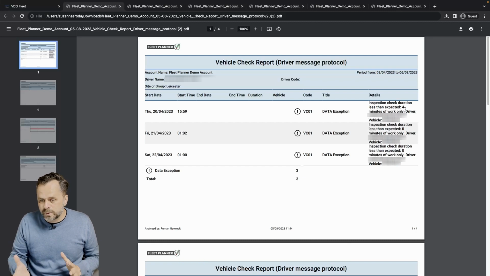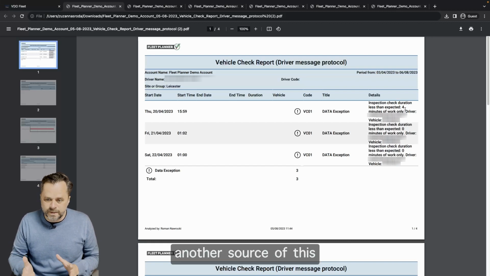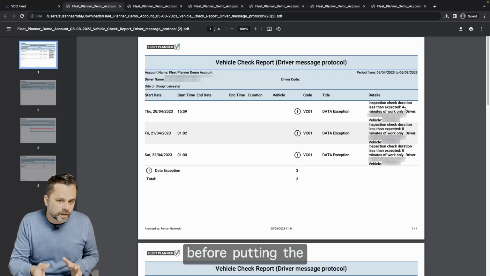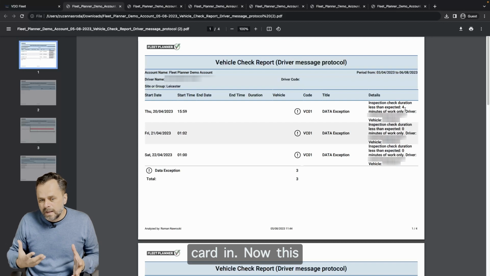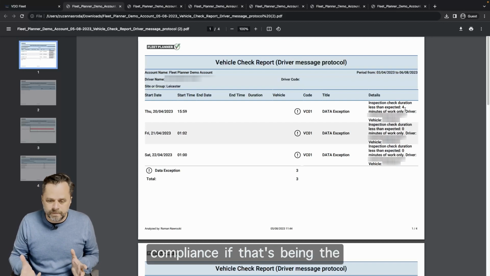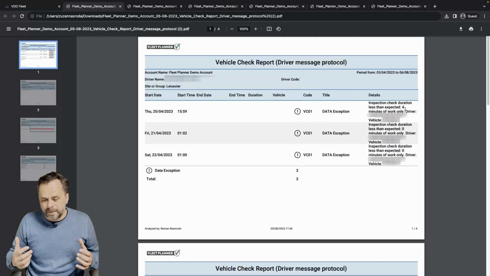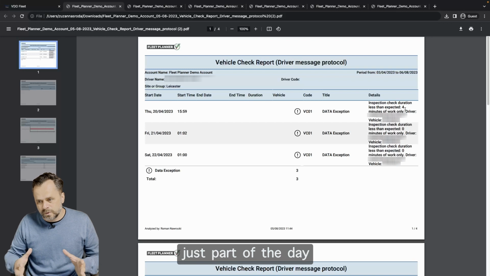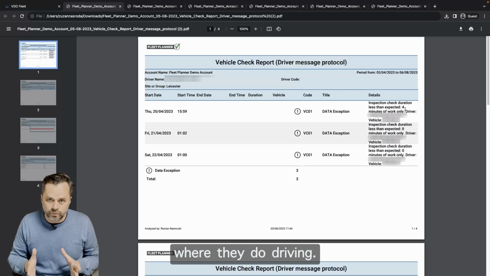There might also be another source of this information, which is when the driver actually completed the check before putting the card in. Now, this is another failure of compliance if that's the case, because people are required to keep records of their full day, not just the part of the day where they do driving.